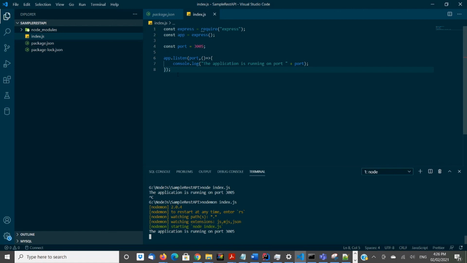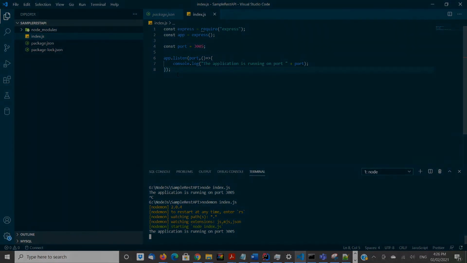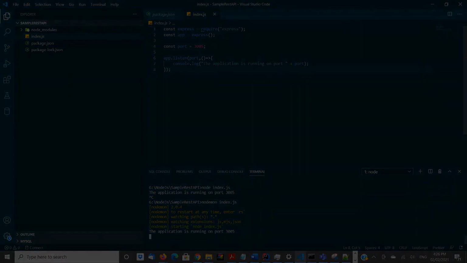Now that is what we need as the prerequisites for setting up our environment, and now we can go to the actual problem or the actual solution that we want to work on.